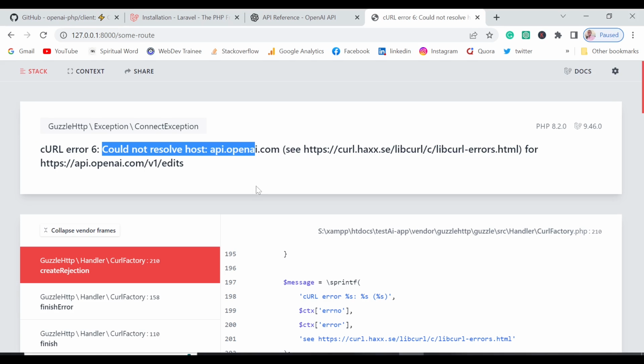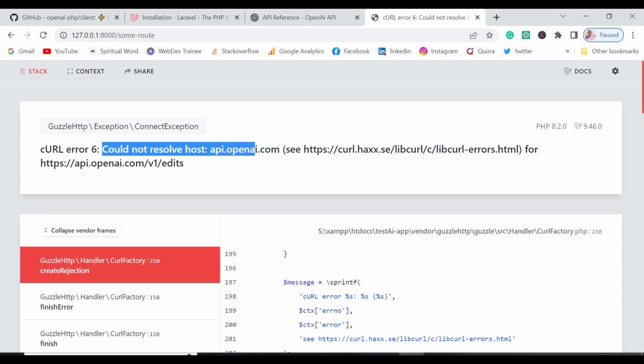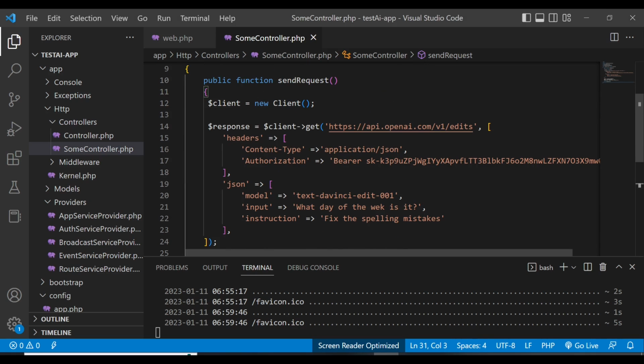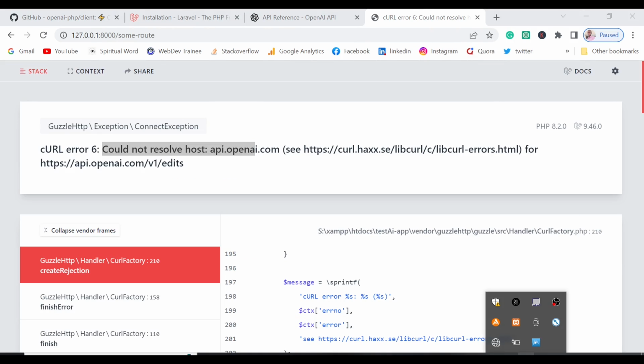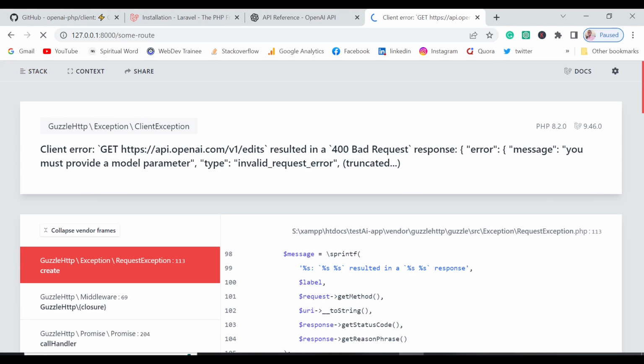So an error: could not resolve the host API.OpenAI v1 edits. I don't know exactly what's the issue. So this API should work. So the issue is the internet. My internet has gone off. So let me just reset it. So my internet is back again. So let's see if that's the issue. I think that should be the issue, of course.